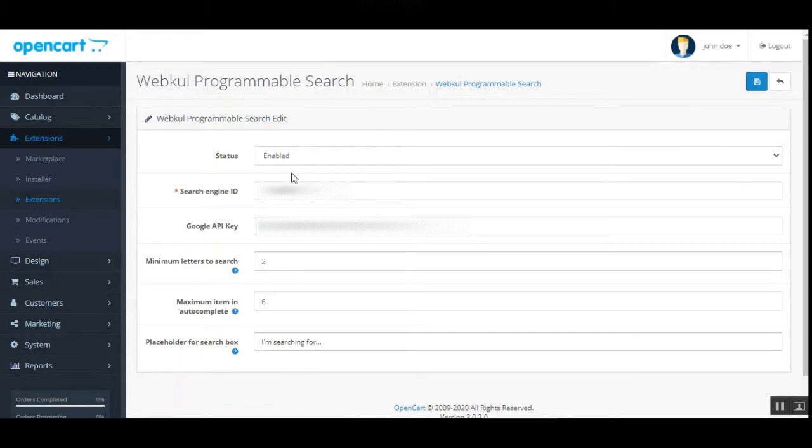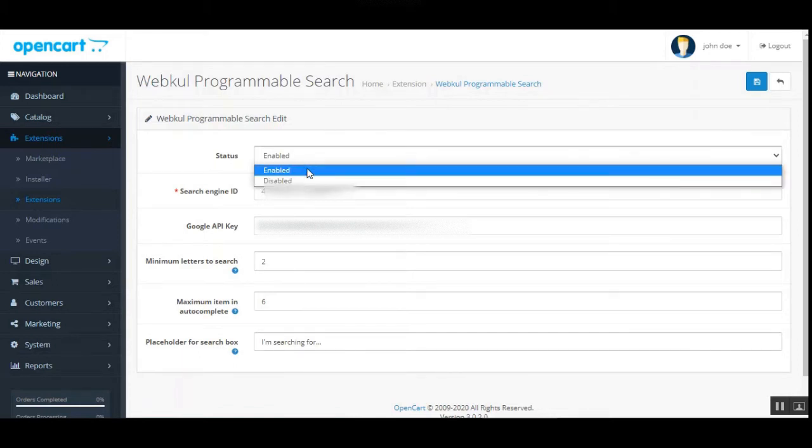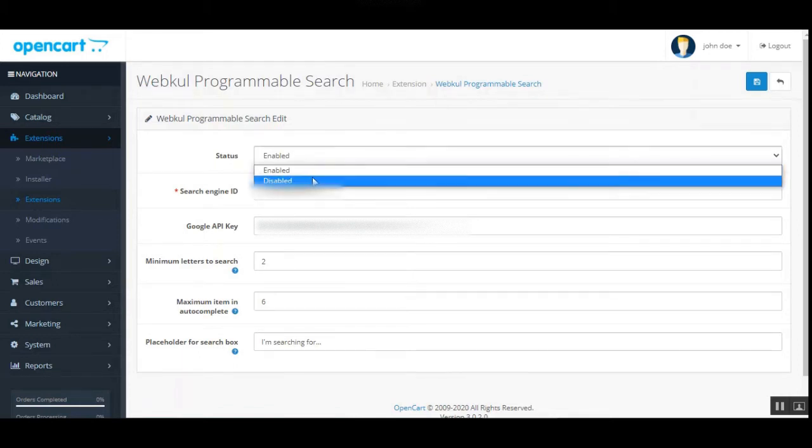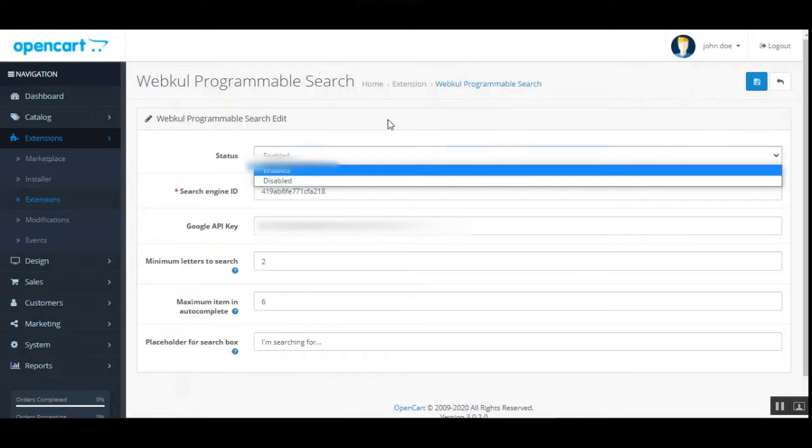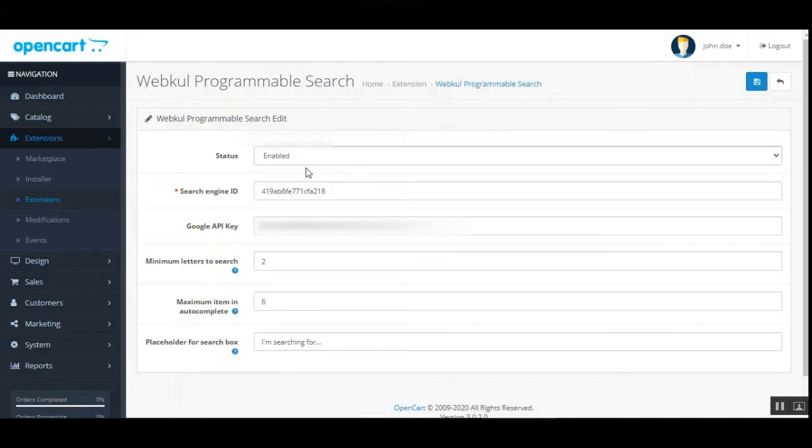So here you can see that the admin would be able to enable or disable the programmable search feature for his web store. To enable, just choose enable. To disable, he'll have to choose the disabled option. Then we have the search engine ID. In a moment, I'll be showing you how to get the search engine ID. Then we have the Google API key. You'll have to get it from Google itself, and enter that here within this particular section. I'll be showing you that as well, and how it helps.